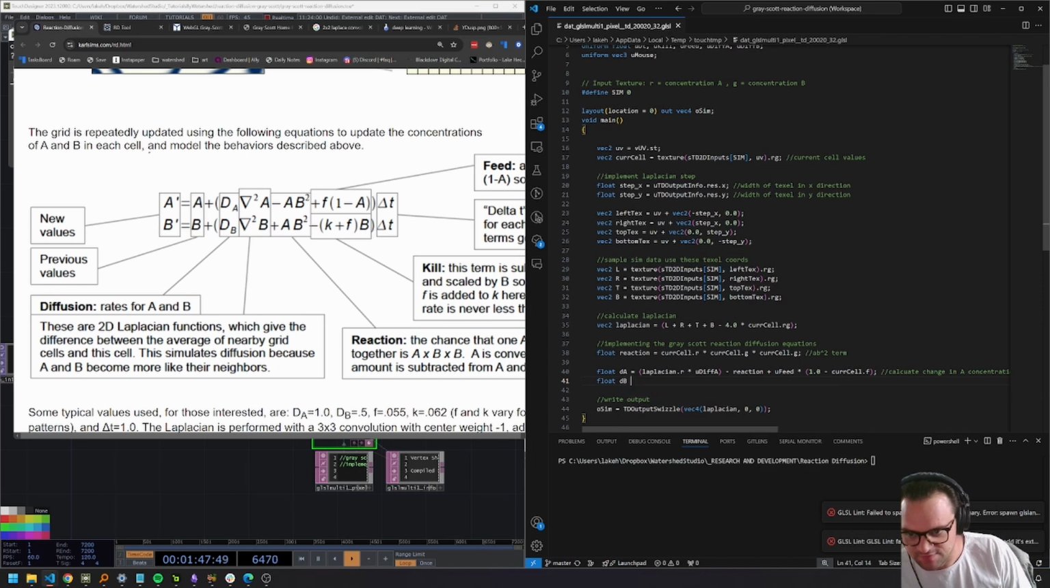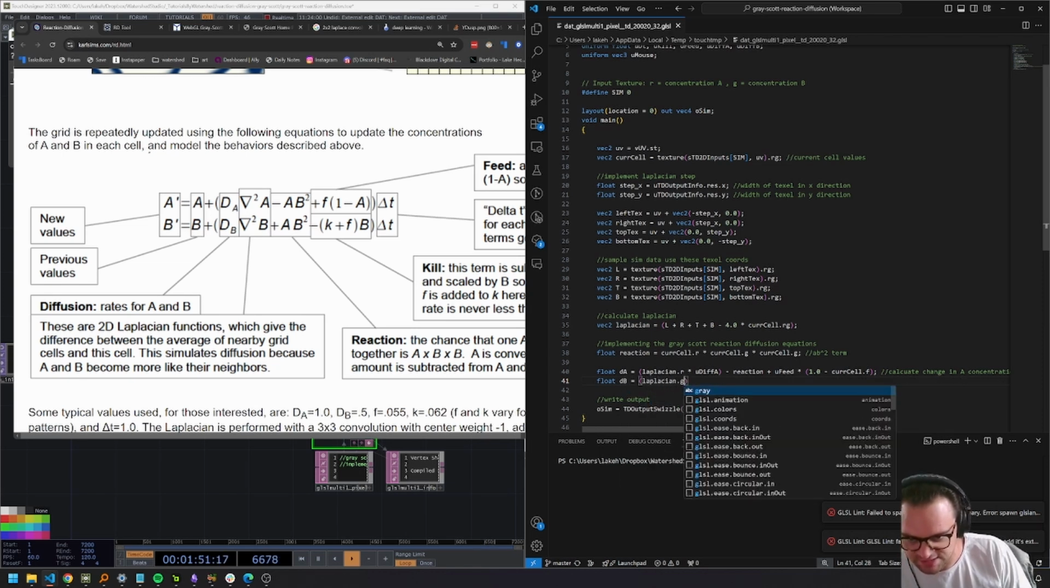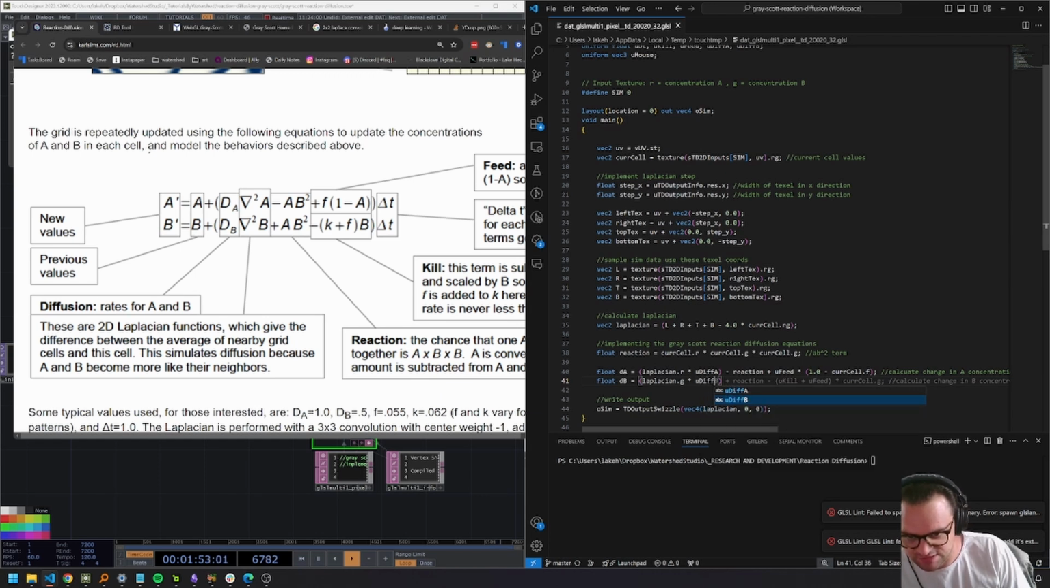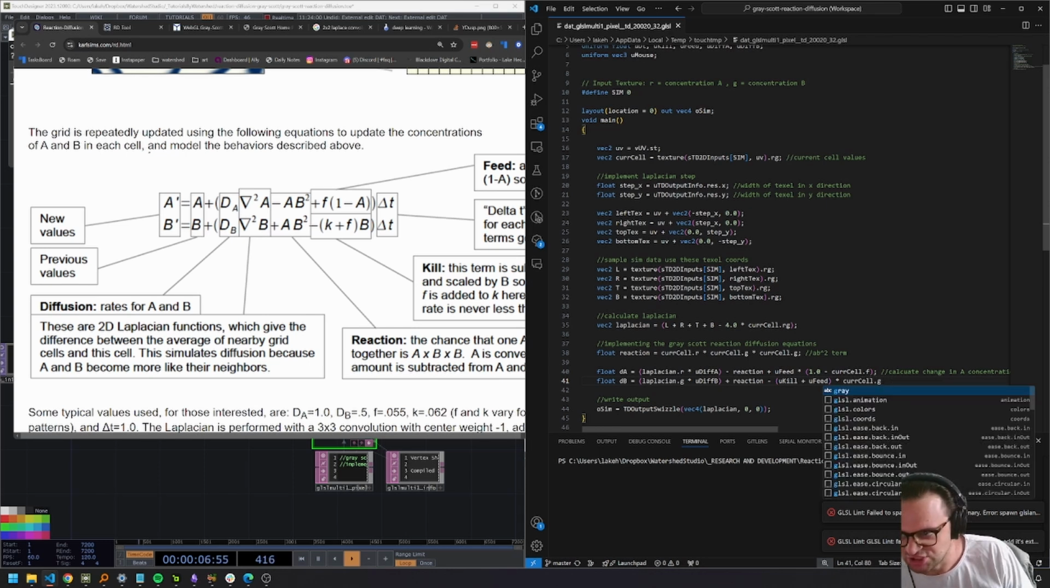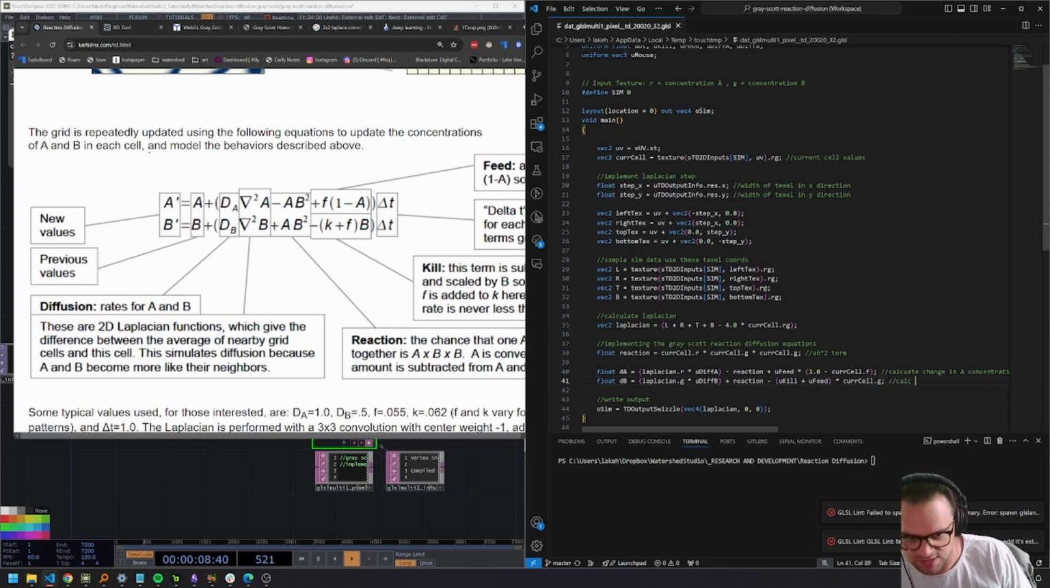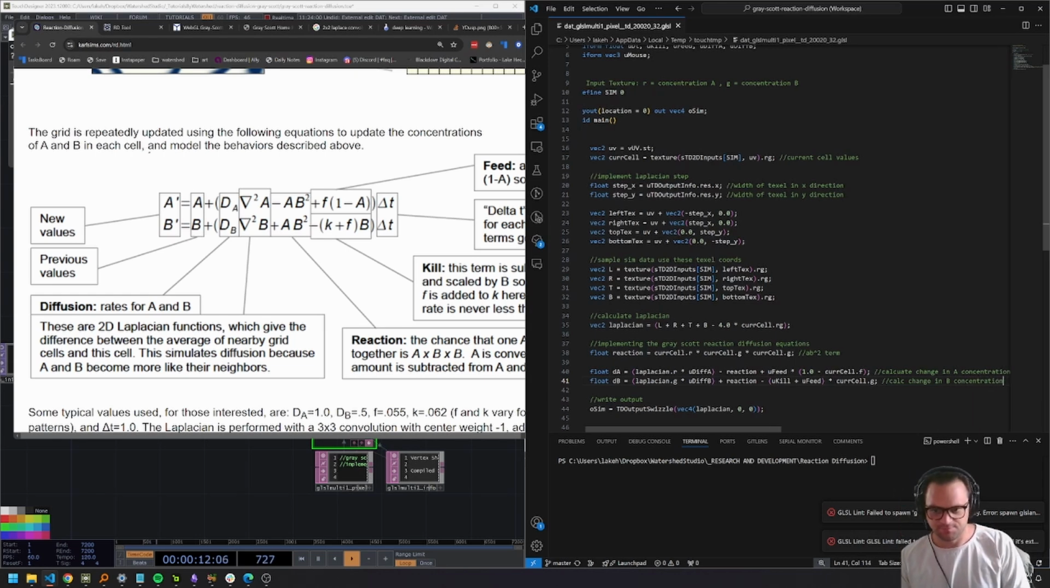Then we'll do the same thing for B. For B, we'll use our Laplacian G value times u diff B. This time we're adding the reaction, which again is this AB squared term. And this time we'll minus u kill plus u feed times our current cell dot G, and this will be our calculated change in B concentration.